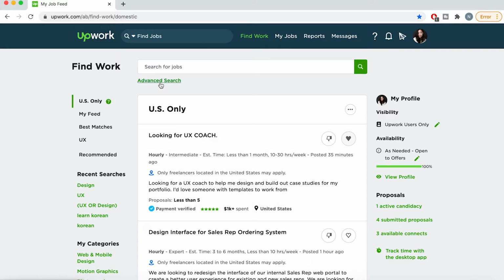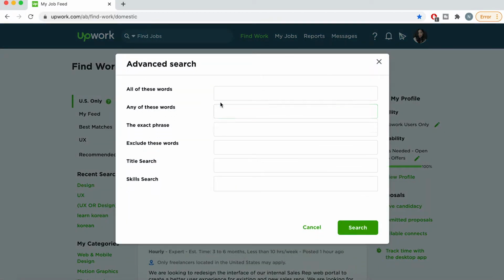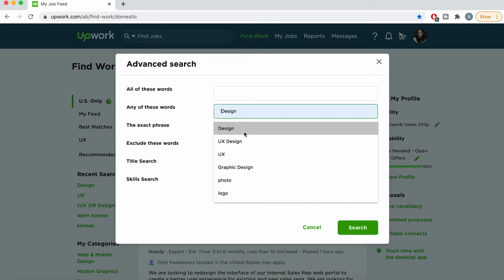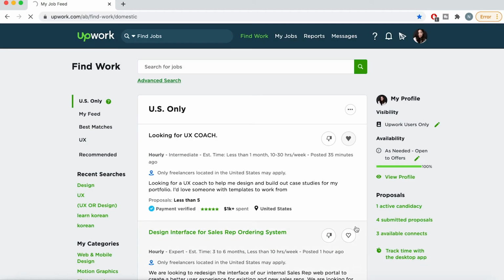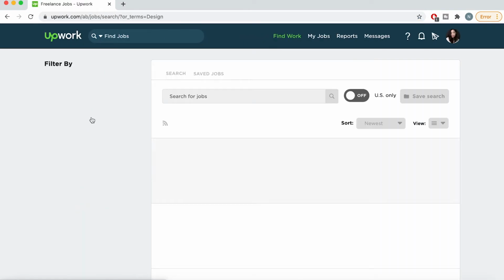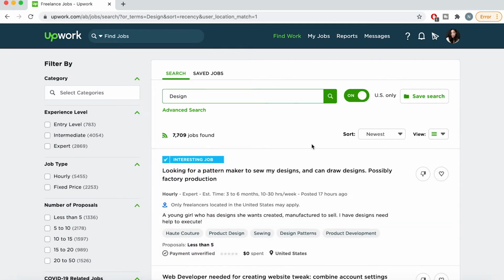You can follow exactly how I do this. If you click advanced search, any of these words, you can type in whatever you are looking for. For me, I'm just gonna say design, but if you're a developer, you're really good at CSS or developing a website, you know, for UI and UX, you can write that. But I'm just gonna say design. We're gonna click search. Once you click search, it's gonna take you to find jobs here.